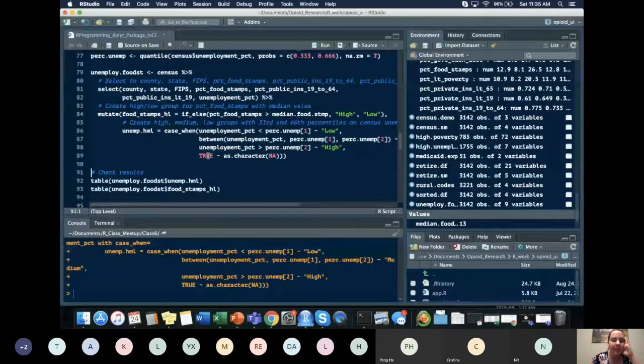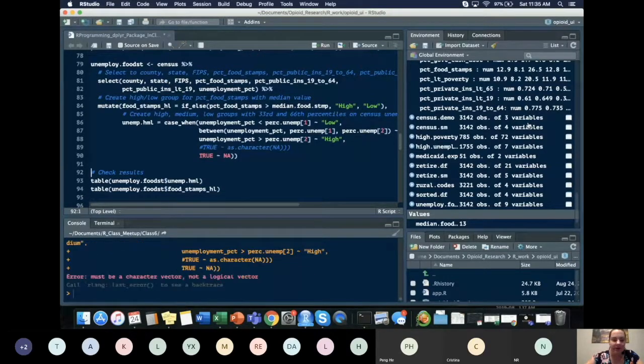So if all of these are false, it's going to default to this true value. And just so I can show you what's going on here, I'm going to copy and paste here and comment this out. And then instead put just an NA variable here to show you what error it throws. And I forget this a lot. So when I see this, I now know what it means.